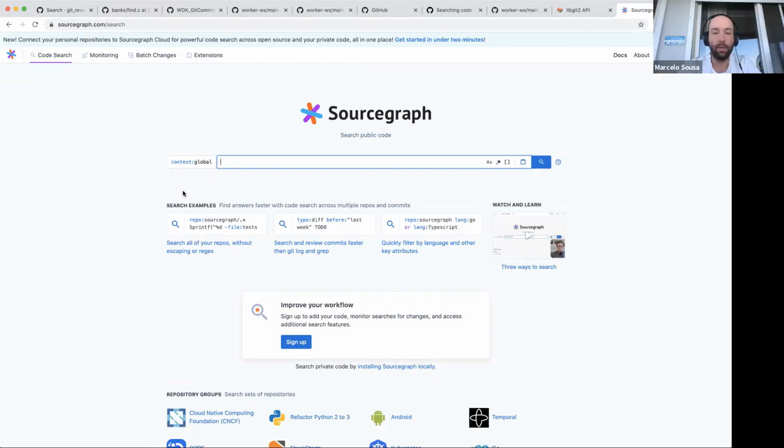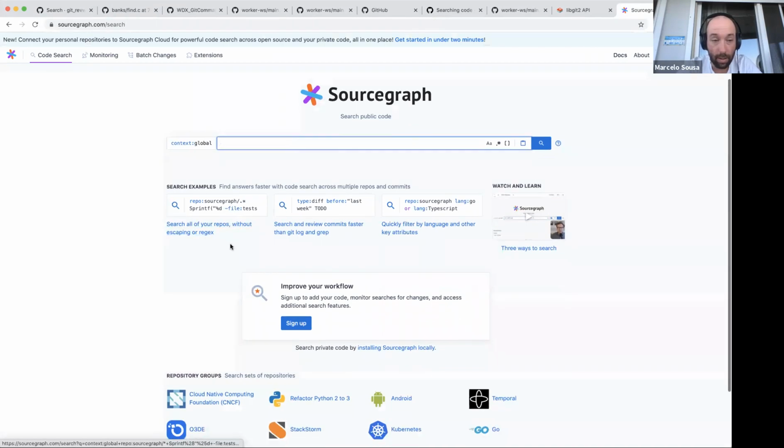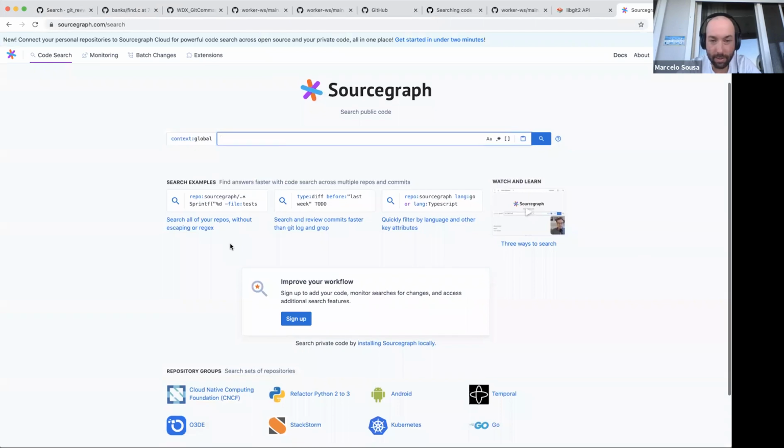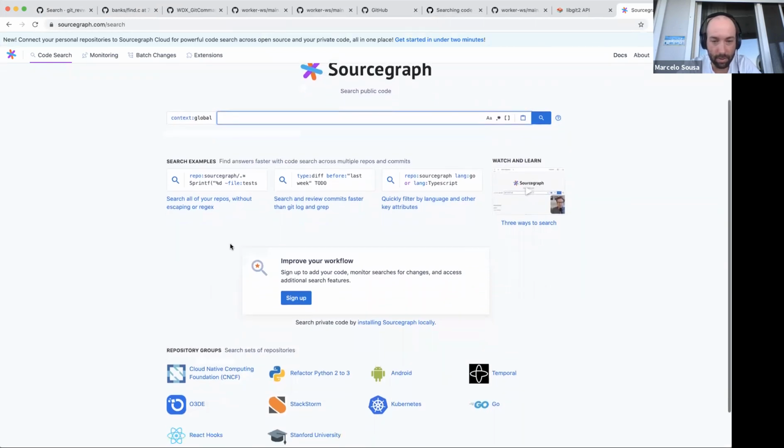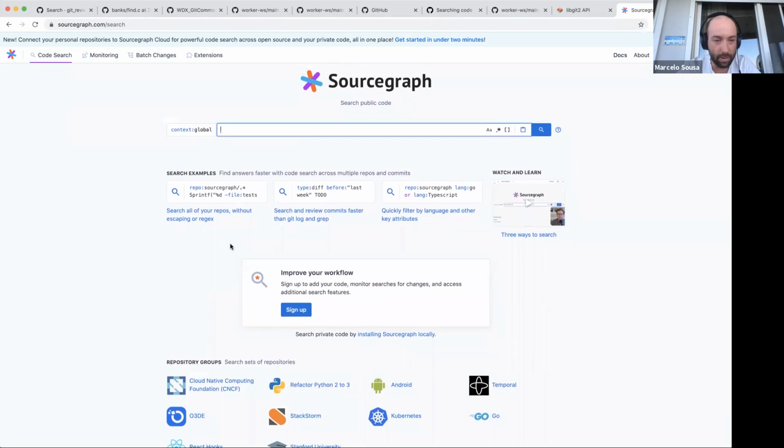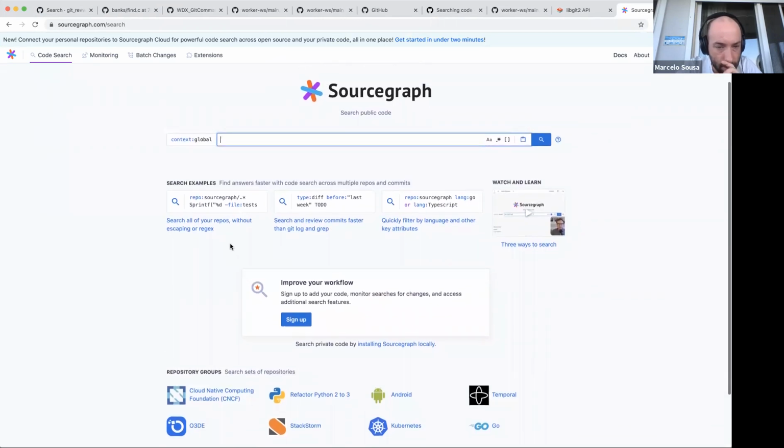All right. So I guess I can do stuff. Actually, this is kind of funny because I've not used this in a long time. Last time I tried Sourcegraph was a couple of years ago, and I'm sure it's changed substantially.